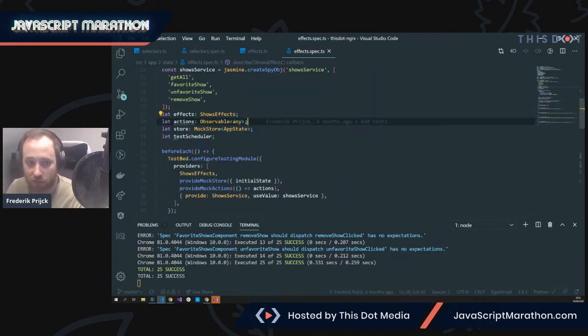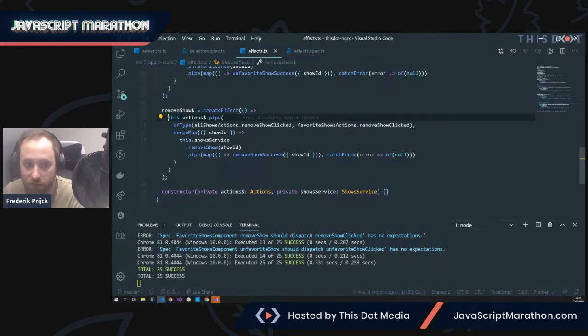We are keeping track of an instance of our action stream to ensure that we can manipulate that stream, because as that is the trigger for every effect, it might make sense that we need to manipulate that action stream in order to be able to test some things, right? We want to send something through that action stream and verify what has happened.